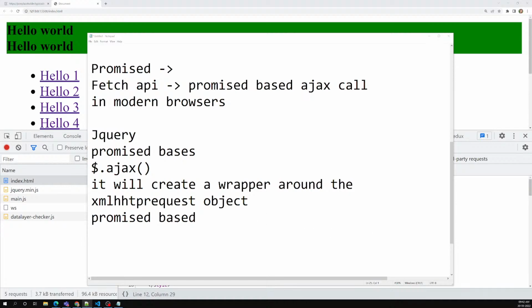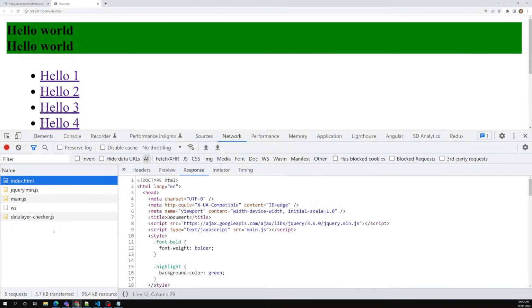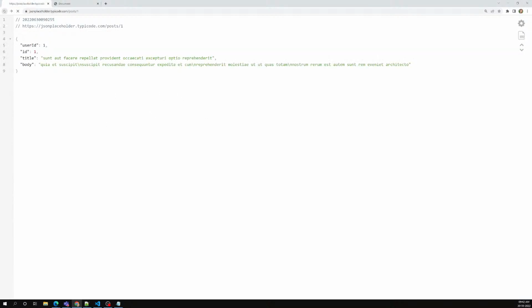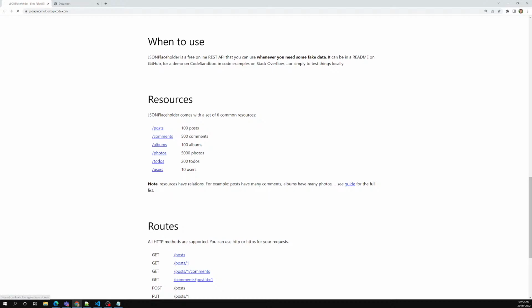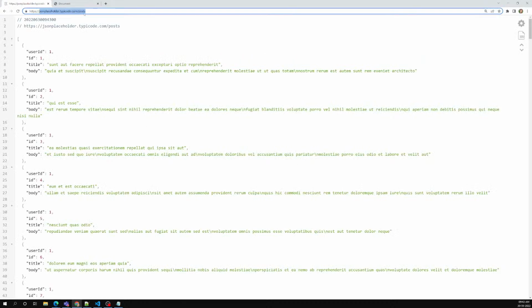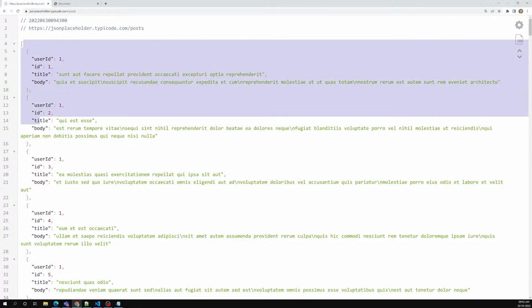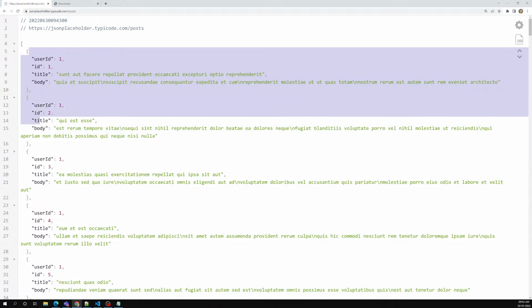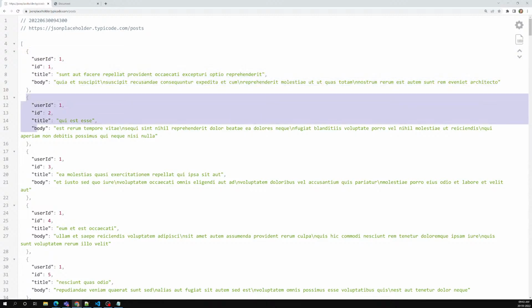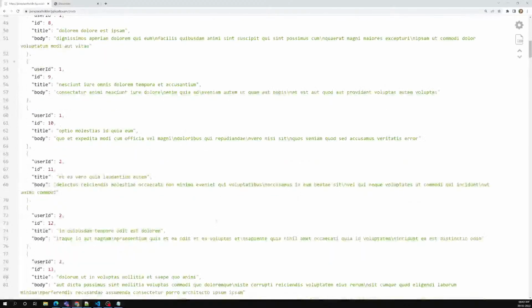Now let's try to see the old representation of this, how we can do this Ajax call. We already have this dummy API call, so we already know this one. This is a web API URL, jsonplaceholder.typicode.com/posts. Whenever you use this URL, it will give you the list of all posts, that is nothing but an array of objects. So this is an array, and you are getting a list of objects. This is the JSON call.